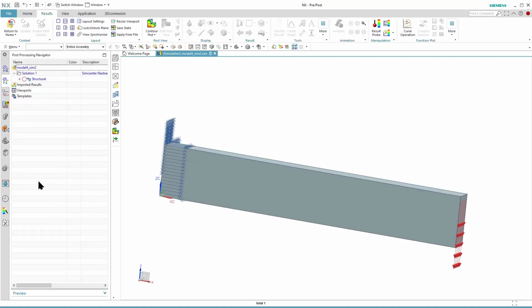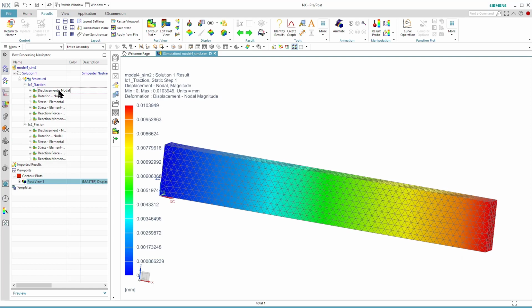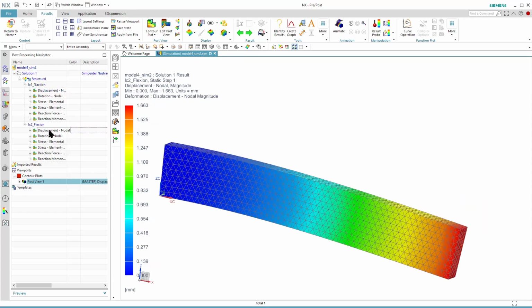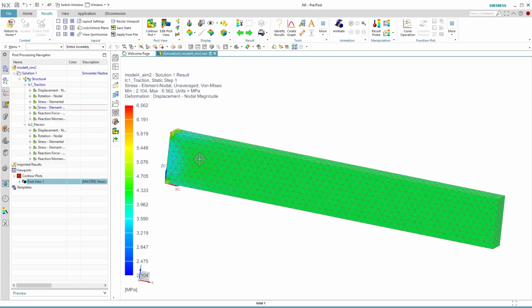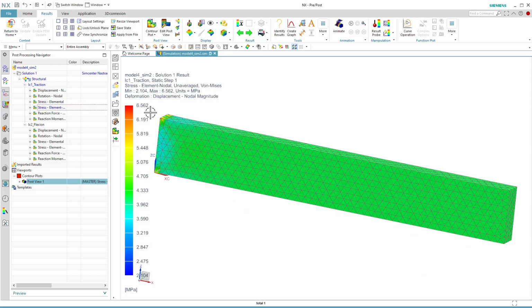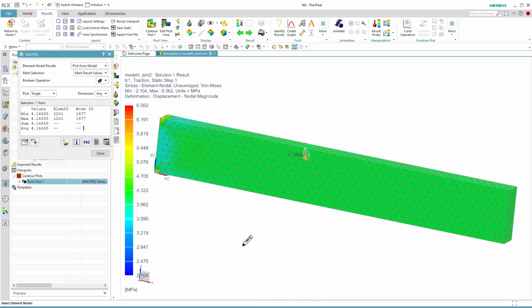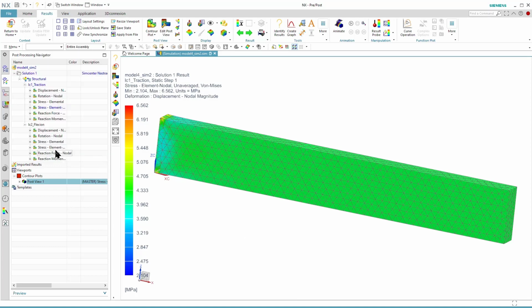I'm looking at the result files. As you could already suppose, we see traction. There is only 1/100th of a millimeter deformation, and we have flexion, 1.6 millimeter deflection. If you look at the stress here, it's a minimal stress. That's about 6.5, or all over it's just 4 megapascal, or Newton per square millimeter.